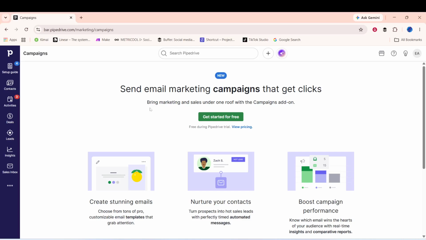Start with Pipedrive open in your browser. This is the view you see every day. Your deals, your contacts, your pipeline. We are going to add a powerful tool to it.